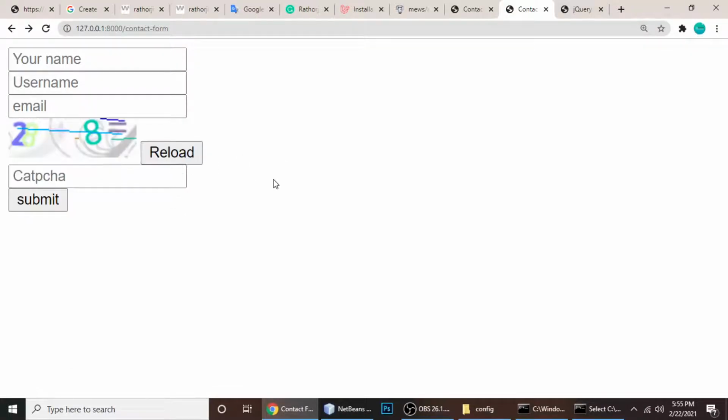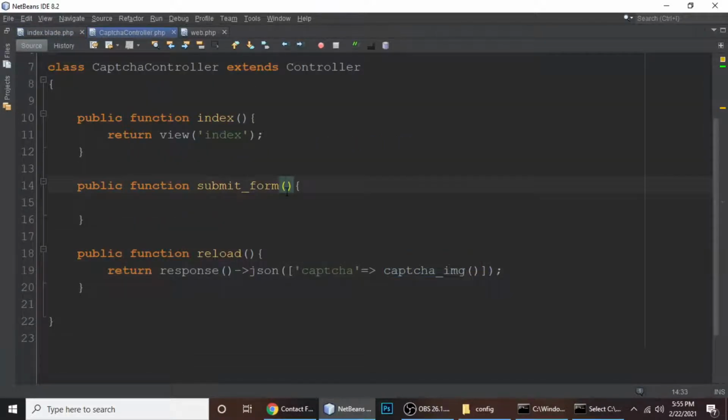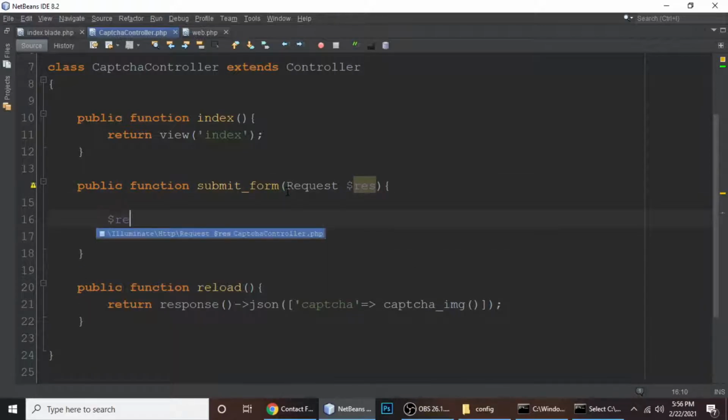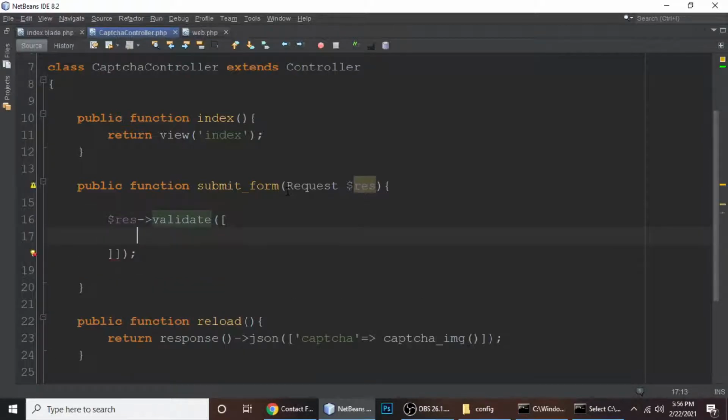Okay, so next what we have to do is submit the form and validate the form. Okay, so here is a request, request validate, and these functions take an array, and we are validating name is required, and comma, and copy.